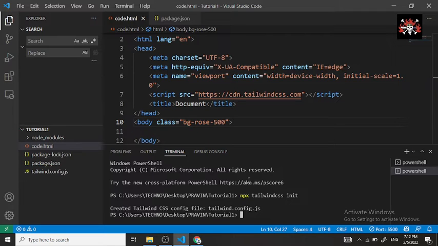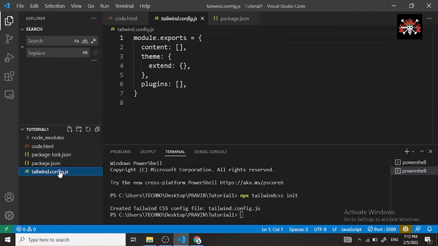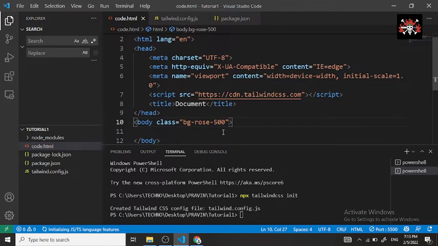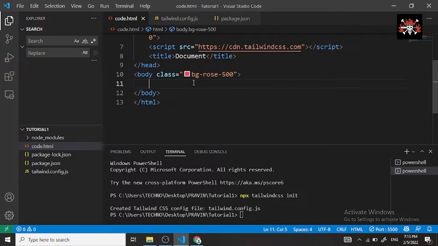I'll copy this, and it will create tailwind.config.js. Inside the content, give everything in string format. And now maybe we can get the suggestions we want. Yeah, we are getting this, and we are going to create a navigation bar.